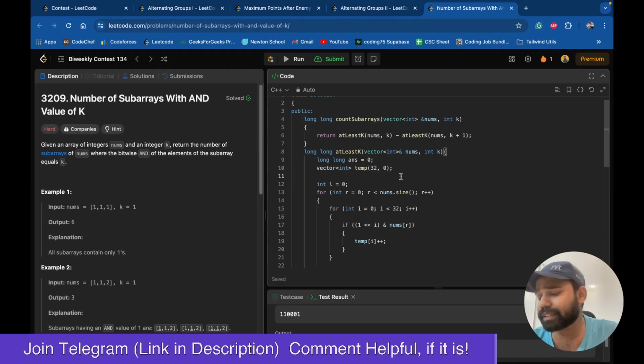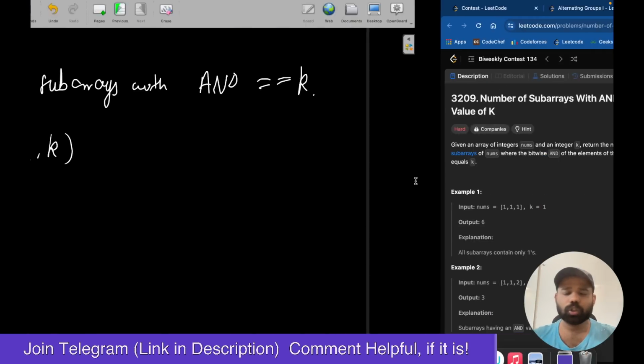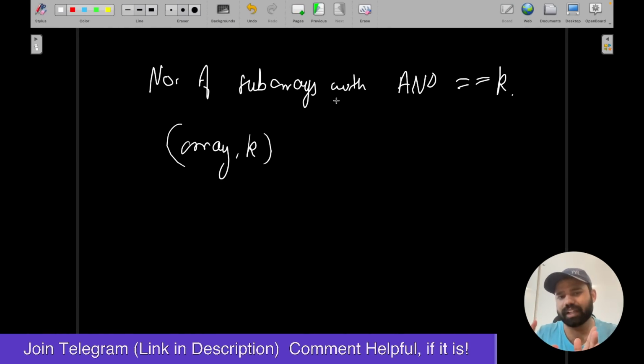And how we can find this type of subarray, कैसे निकाल सकते हैं. Let's first implement this function. तो function क्या है, तो basically what now problem is little different.